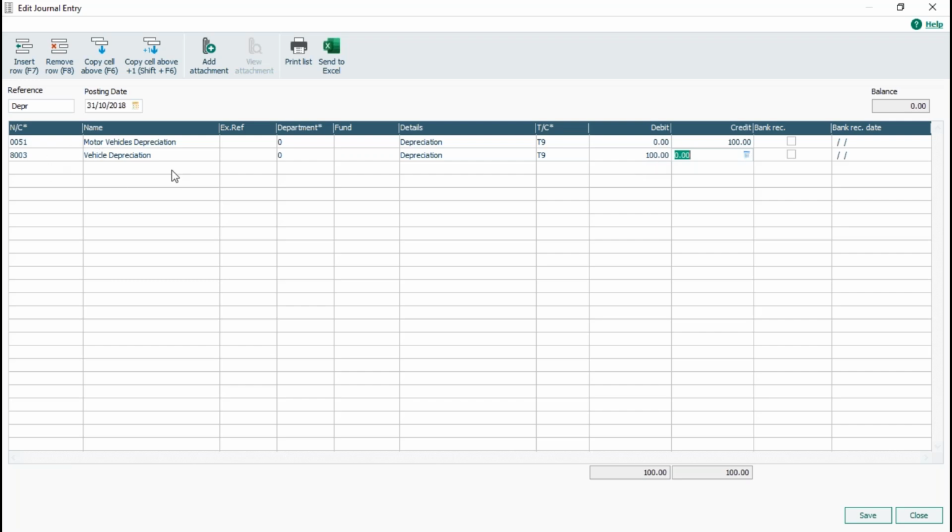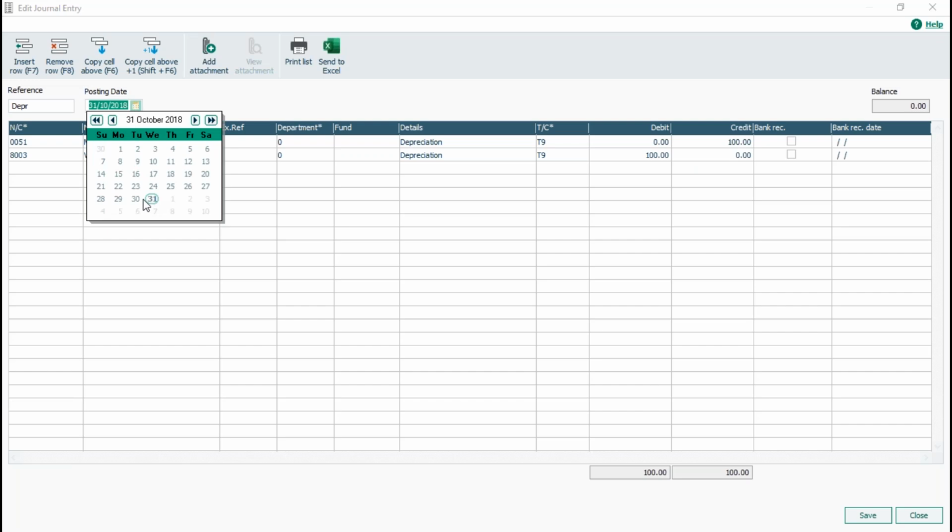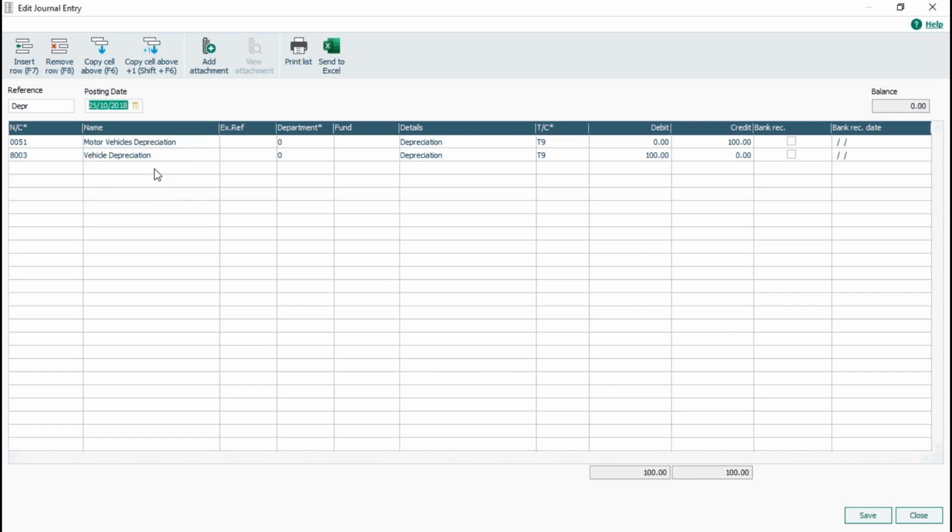So I could just click down and make whatever changes I want. It loads the journal that you've already posted, and you can make whatever changes. So actually, let's just change the date, just for the sake of argument. We'll do it on the 25th of that month rather than the 31st. I'm not too concerned that normally you do depreciation at the end of the month or the end of your financial year. I'm just going to show you that you can make that change if required.